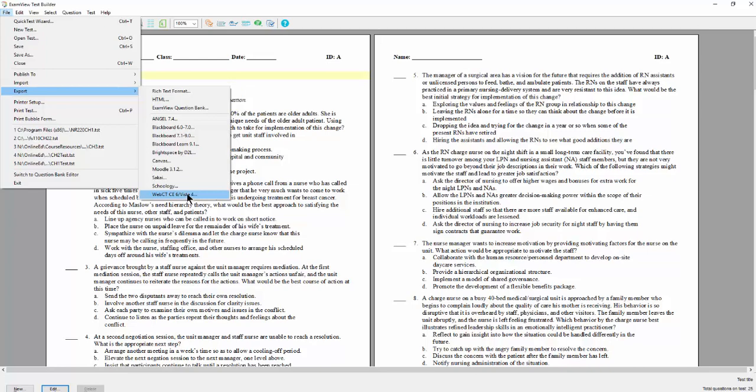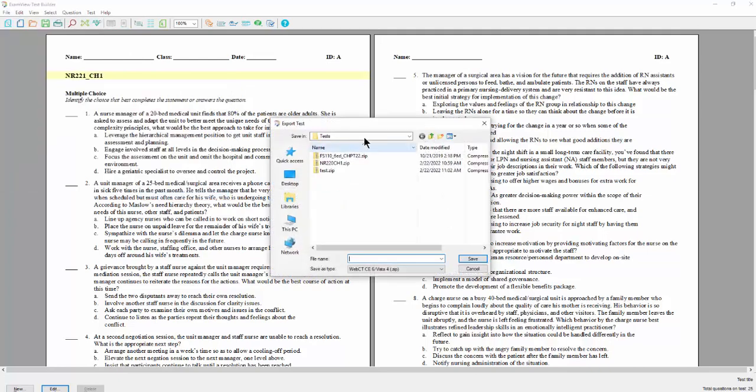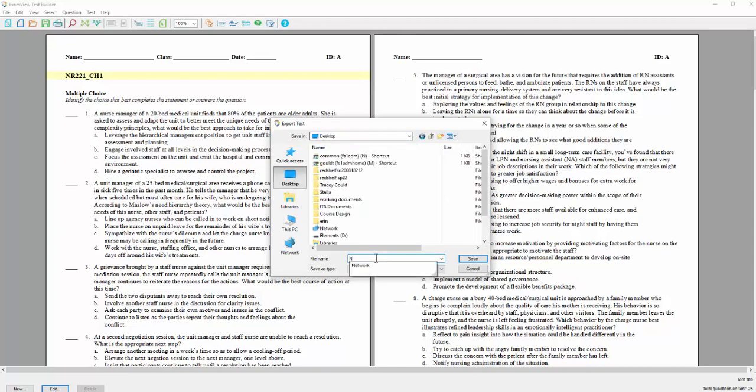So we're going to say export as a WebCT, and then you want to make sure you know where it's going to be exported to so that when you go into Canvas, you can import it in there. So I'm going to go to my desktop, and I'm going to create a folder, NR221 tests, make sure it's named well. You can always move it later to your documents or something, but this way you have your test banks all together.